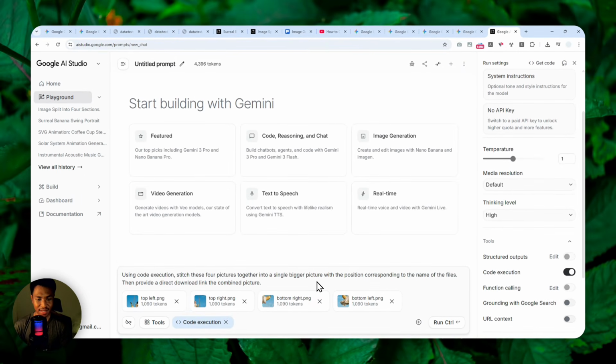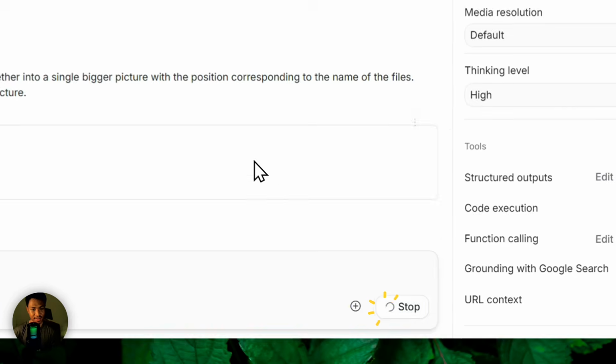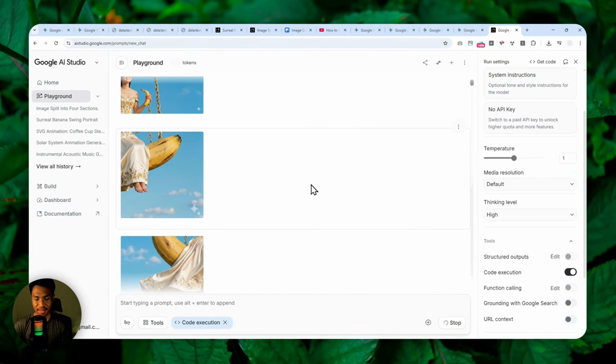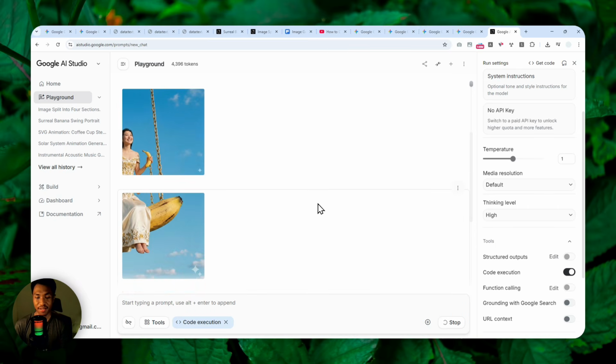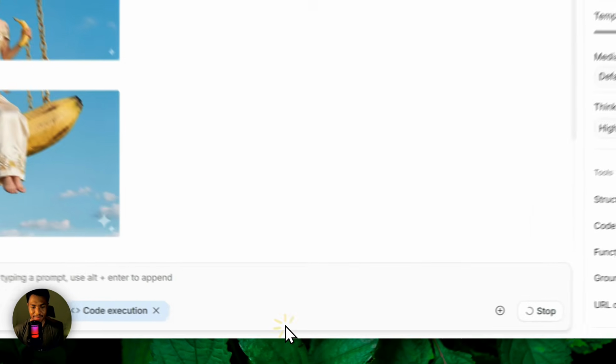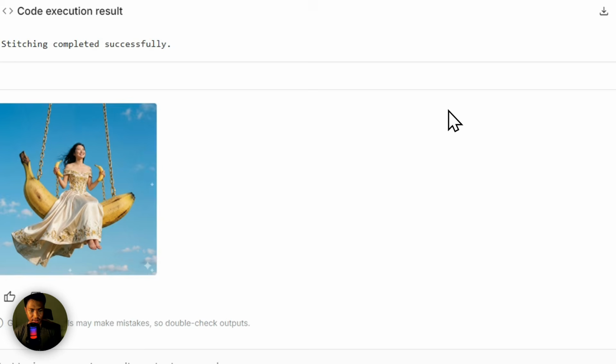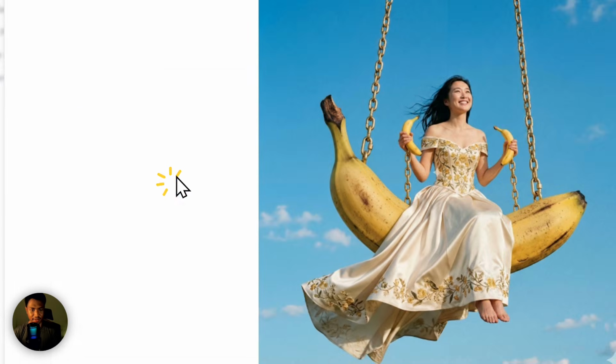So after the images have been uploaded, click run and just wait for AI to generate some code to stitch these images together. This might take quite a while, so I'll just skip ahead and show you the final picture in the 4K resolution. Alright, so I got this final result.